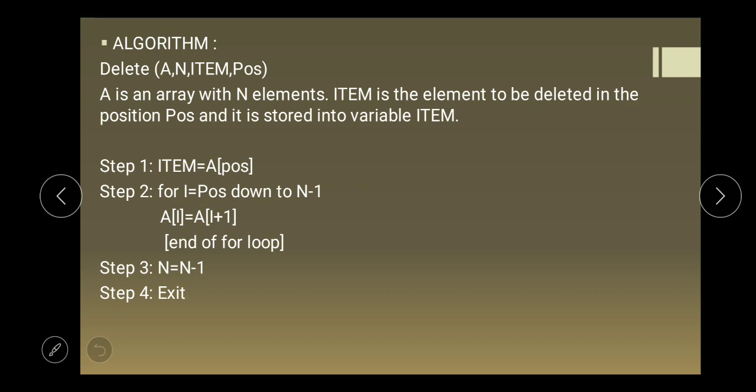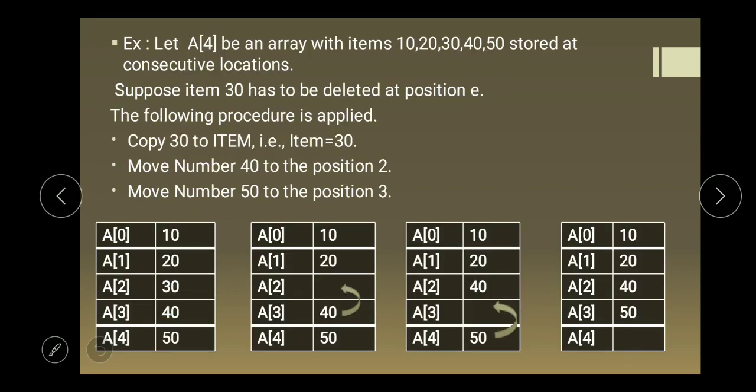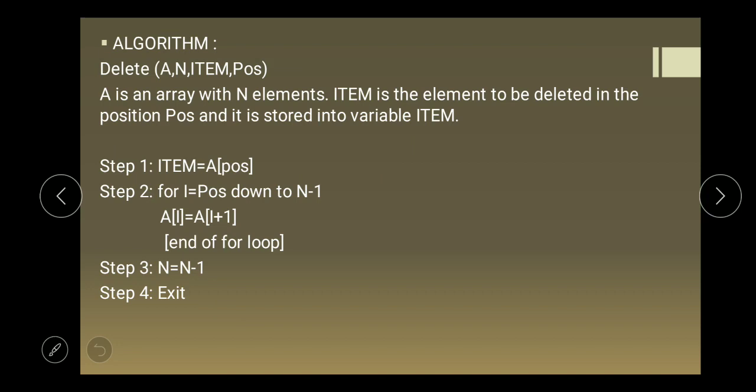Step 1, item is equal to A of position. First we have to copy this item 30 to the item. So item is equal to A of position. Step 2, for I is equal to position down to n minus 1, A of I is equal to A of I plus 1.